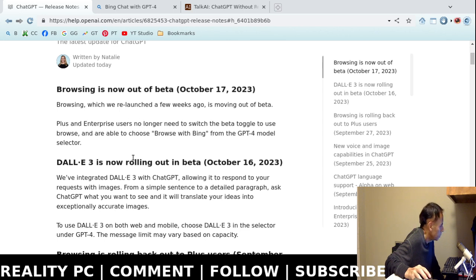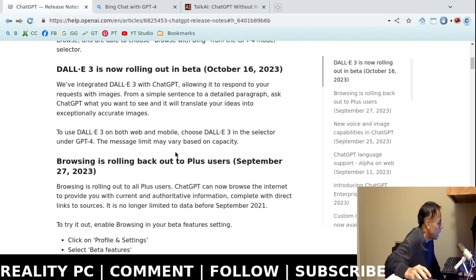And then, as you can see here, DALL-E 3. DALL-E 3 is the image creation tool. That is now available also. All you do is ask ChatGPT what kind of image you want.